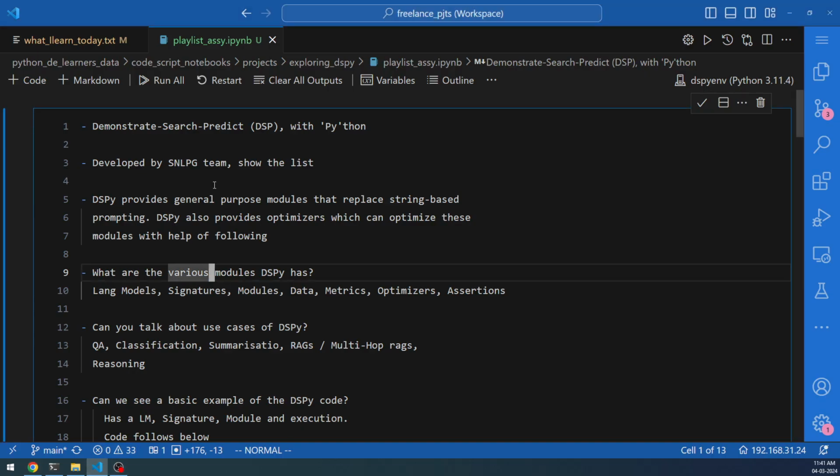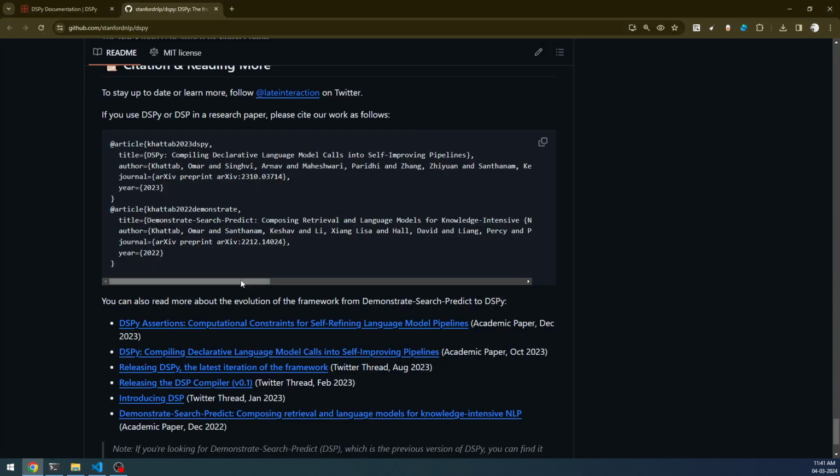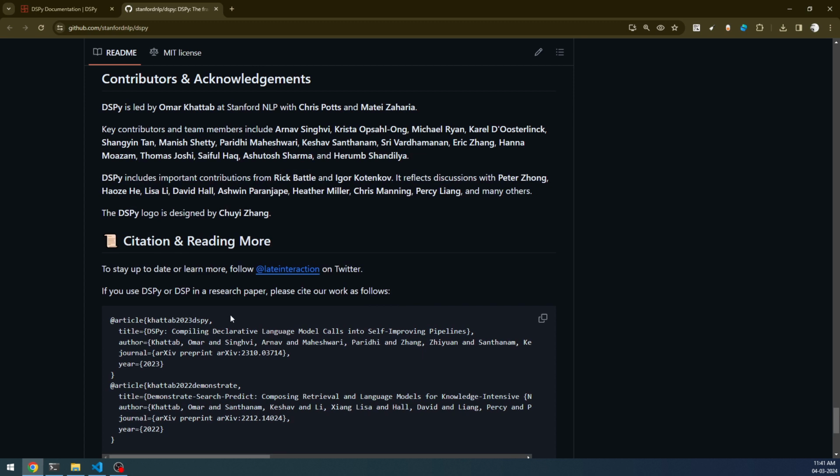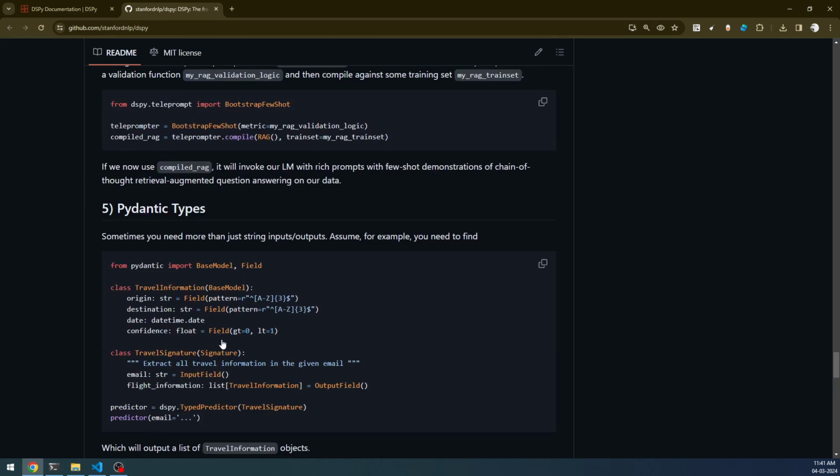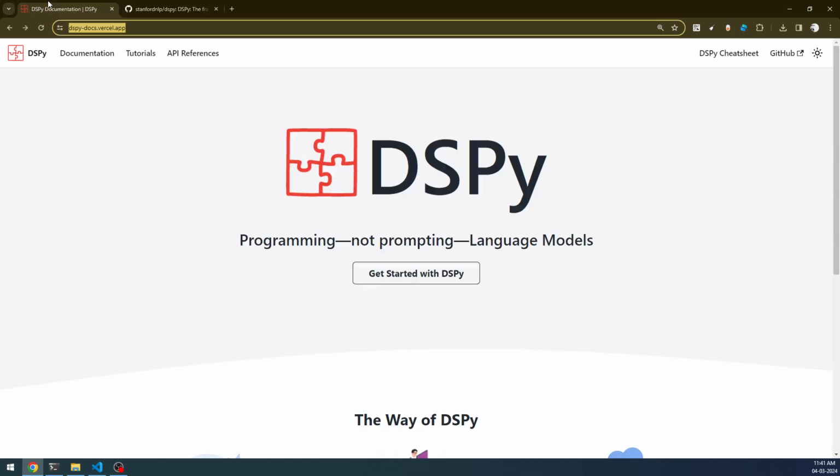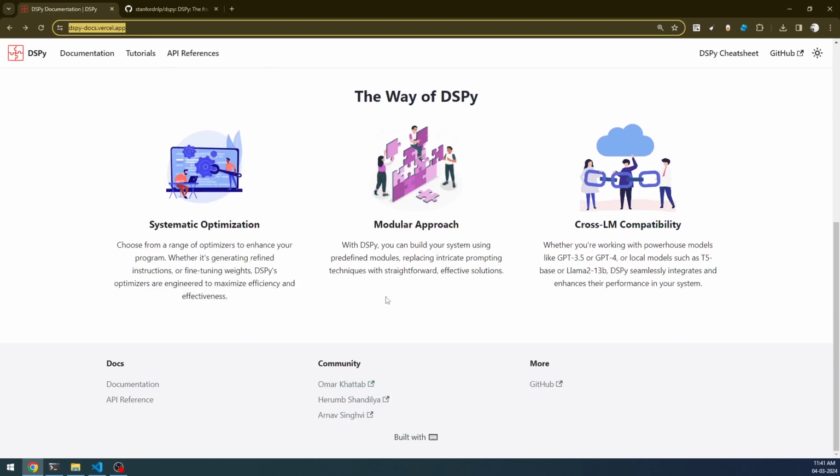So the DSPy library has been developed by the Stanford NLP group, and it is done by not just one or two persons. It is done by a lot of people. So you can see the various people who are involved here. Mr. Khattab is the person who is leading the team, and also there are lots of programmers who are supporting him. The details are also provided at the bottom.